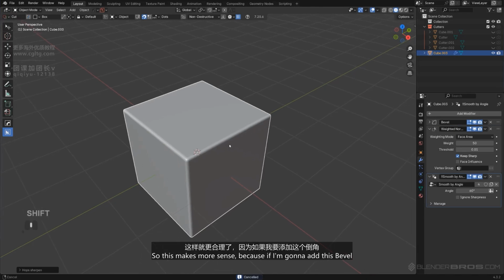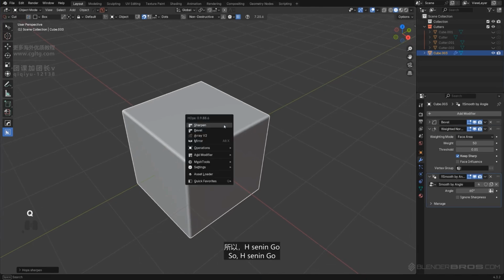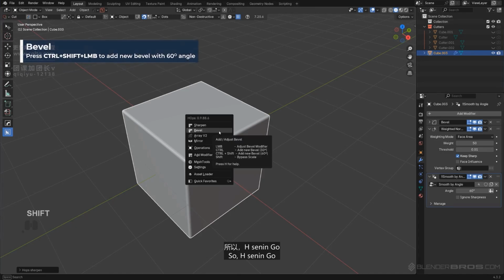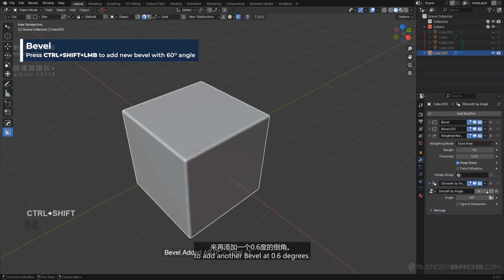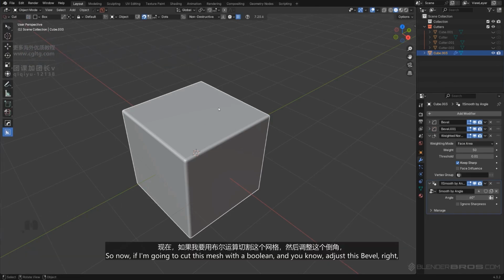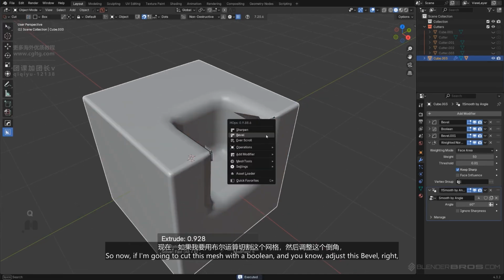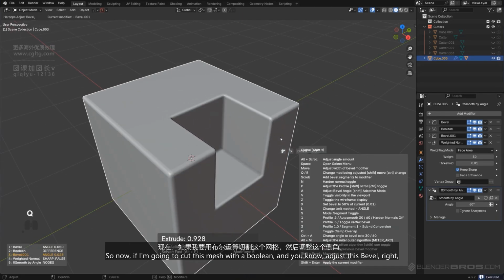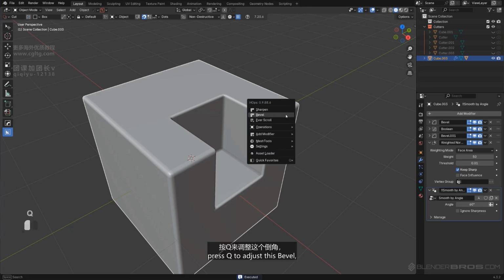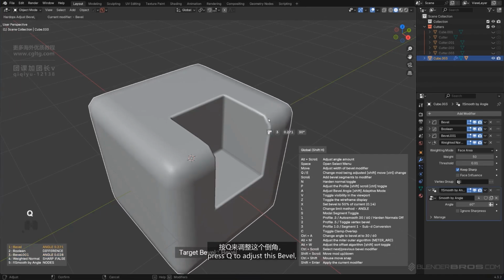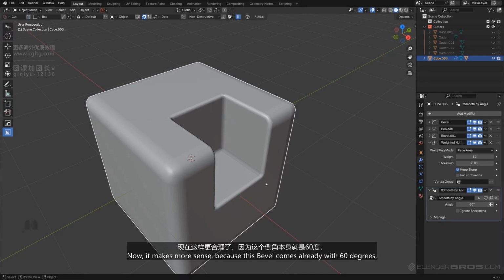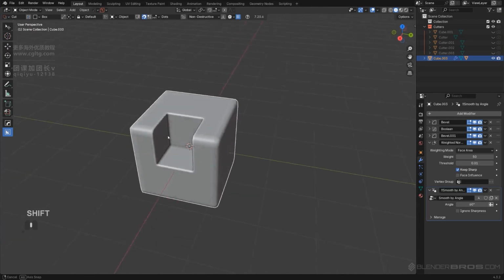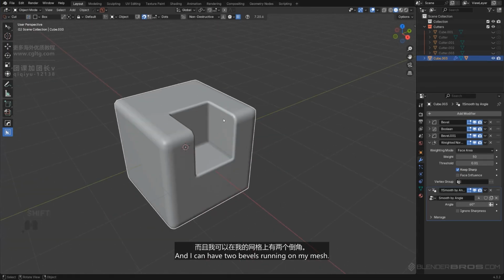So this makes more sense, because if I'm going to add this bevel, so hold Shift and hold Control and add a bevel, it's going to add another bevel at 60 degrees. So now if I'm going to cut this mesh with a boolean and adjust this bevel, and then press Q to adjust this bevel, now it makes more sense because this bevel comes already with a 60 degrees angle, and I can have two bevels running on my mesh.